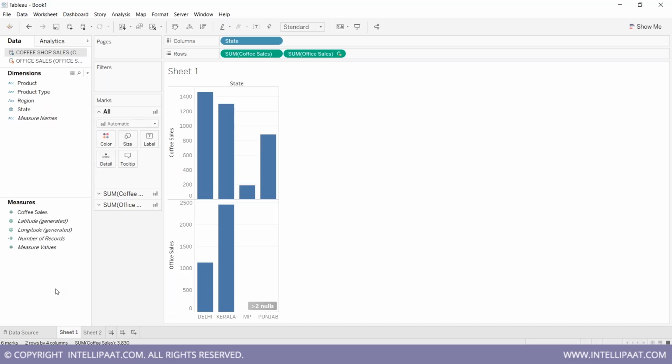This is known as a blending calculation. We are trying to blend fields and measures from two different data sources. We are combining them into one calculation, and we are trying to display that information as well in our view, right? So this is known as the blending calculation. Tableau allows us to perform such calculations, right?